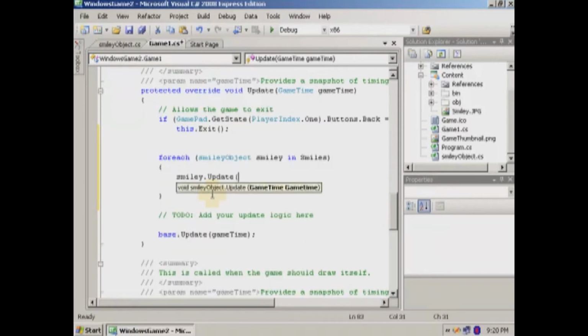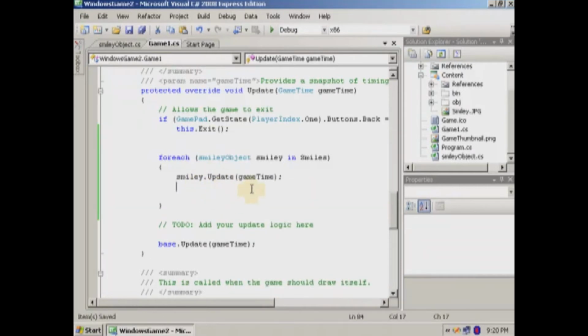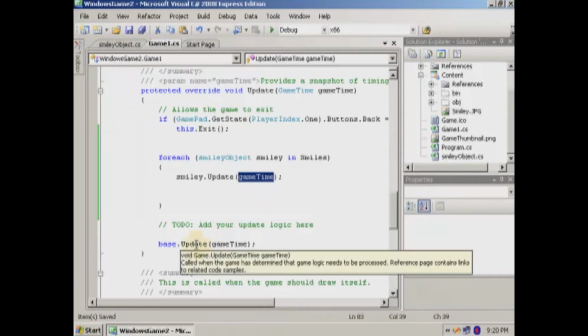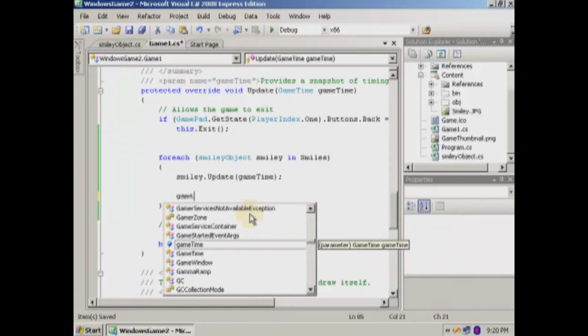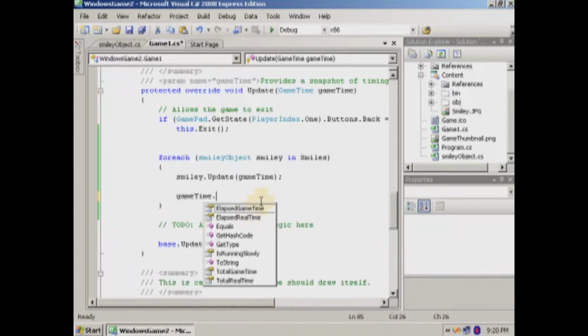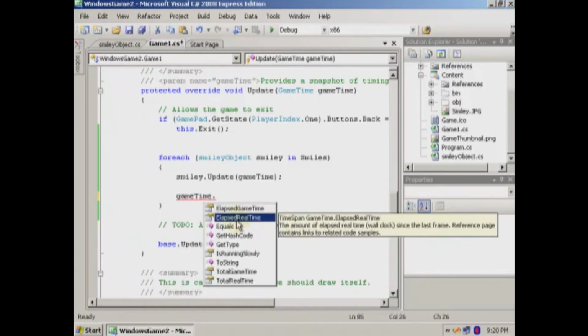Okay, we'll update it, and we'll use the game time in here. And more explanation on the game time. The game time is like a tick counter, basically. And it has different, like, let's look in here. We got game time. We got elapsed game time. Elapsed real time. Is running slowly.